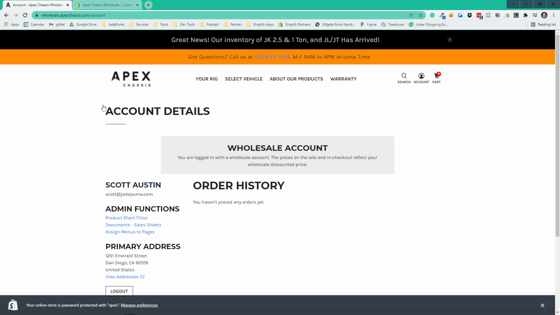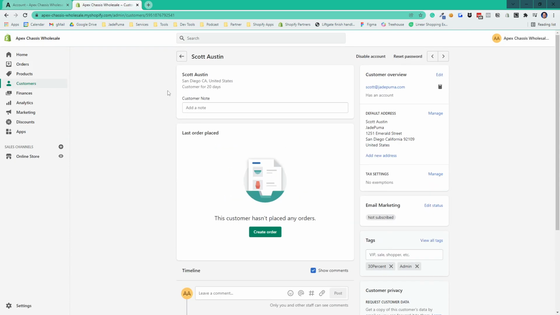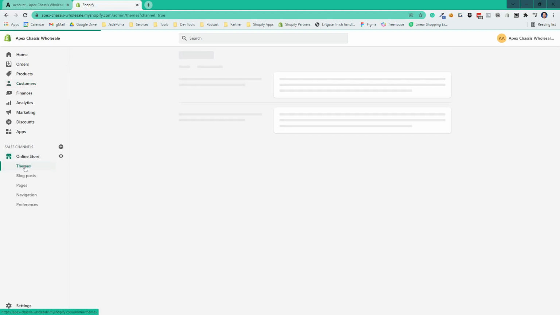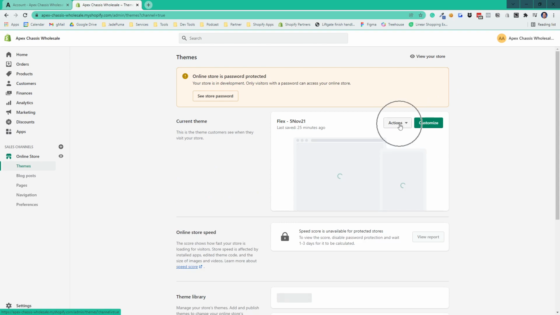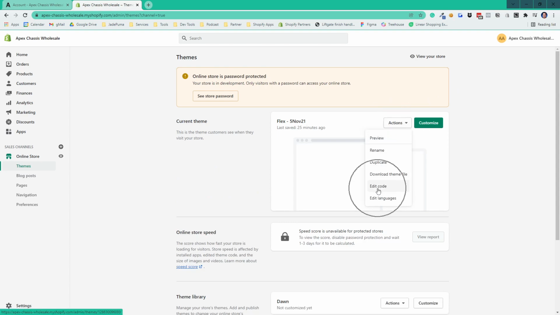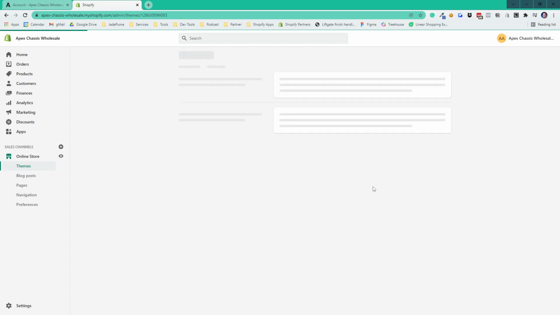So let me show you how the code works because it is fairly simple. And there are apps that can do this type of stuff. I like to use liquid code when I can instead of an app just to reduce complexity. And this is one of those things that's a fairly easy liquid edit. So I'm going to go back into the Shopify admin and we're going to go to online store and we're going to click on the actions button and then edit code for the current live theme.